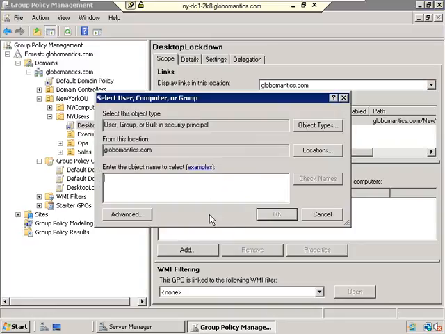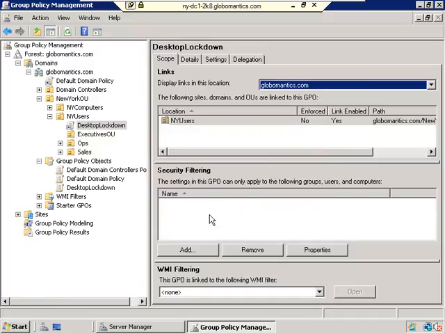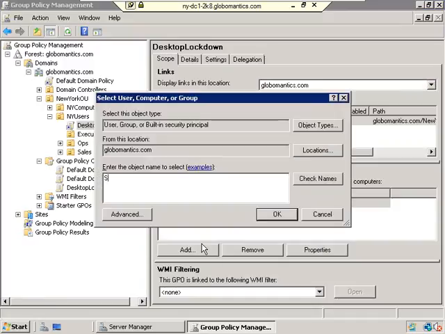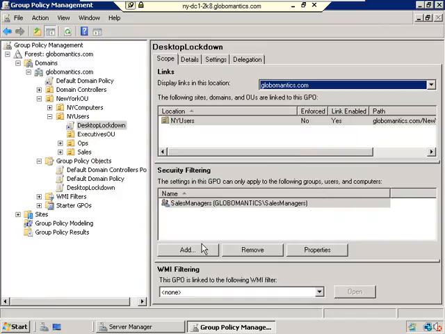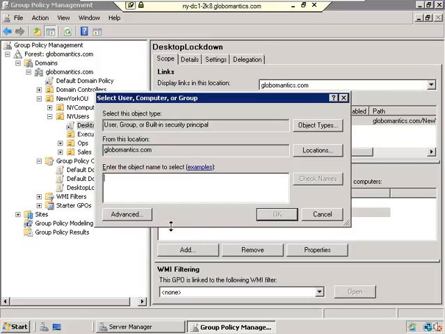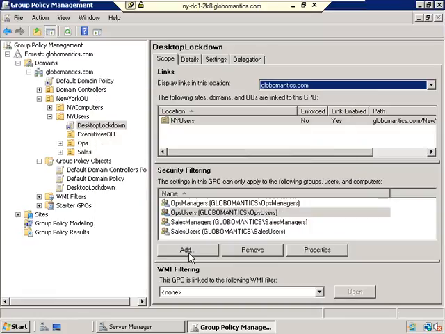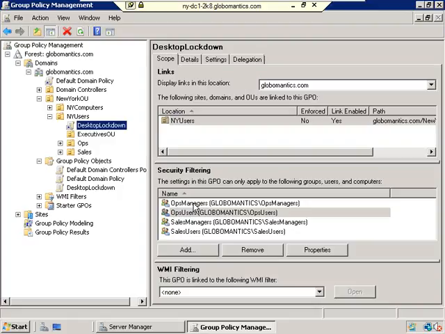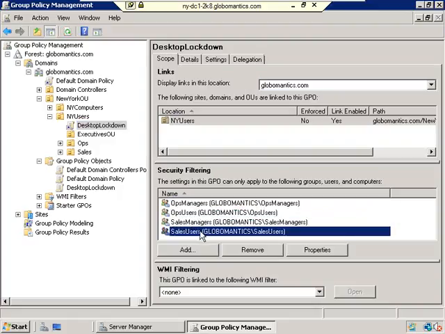And we can add in all of the groups that we want it to actually apply to. So we could add in here sales managers. And let's add in the sales users. We'll add in the ops managers, and then also the ops users. Okay? So now our desktop lockdown policy is only applying to these four groups. So this is one way that we can make this happen.